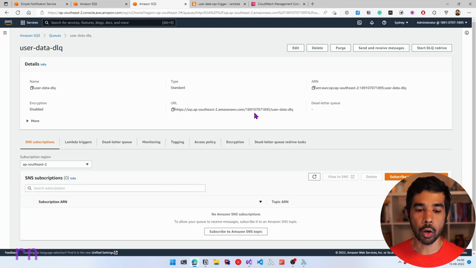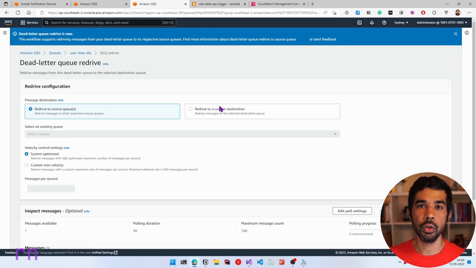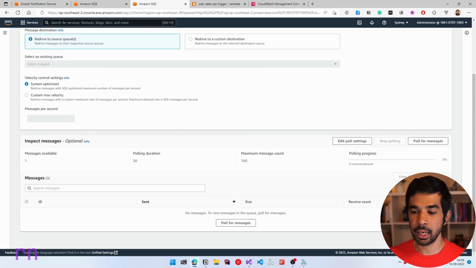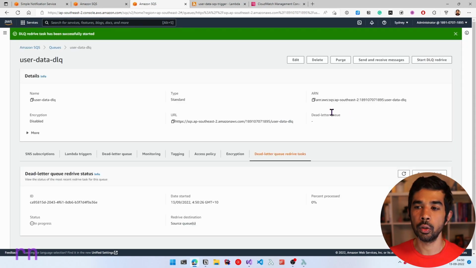Now once you figure out these issues with these messages, and if you are able to solve them, you can redrive these messages into the main queue. So if you look at the start DLQ redrive, you can redrive this to a different custom destination or to the actual source queue and select DLQ redrive. Now this will send the messages again to the main queue and get them processed again.